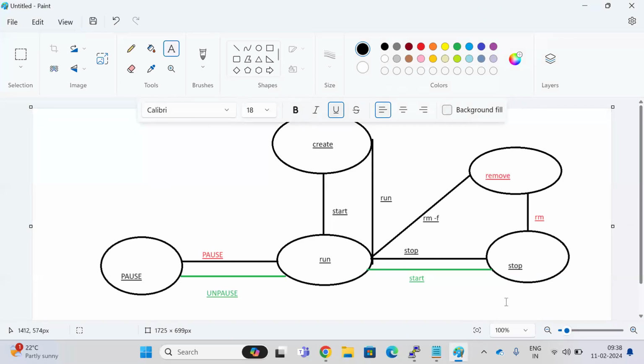But here we have another option, so I am showing you this. This is the Docker life cycle. However you want to start and stop it is totally your wish. You can go directly with the run command, or you can go with create, start and run, or pause and unpause, or stop and start. That totally depends on your requirement and the container state. So that's about the Docker container life cycle.